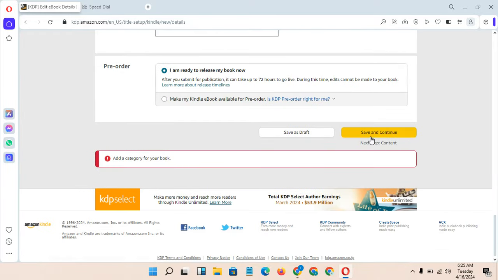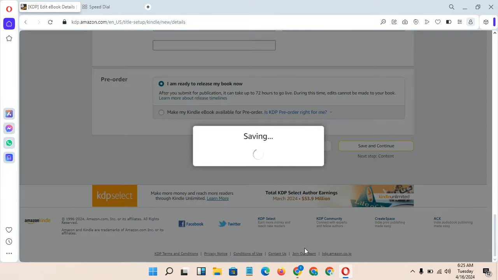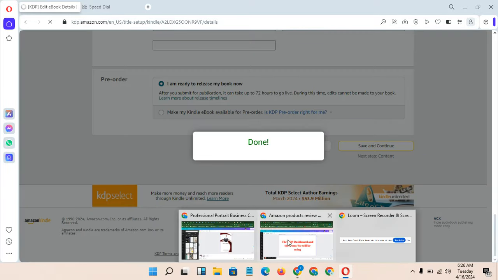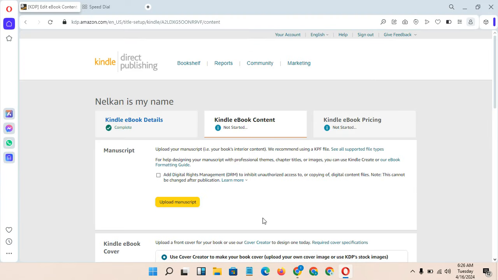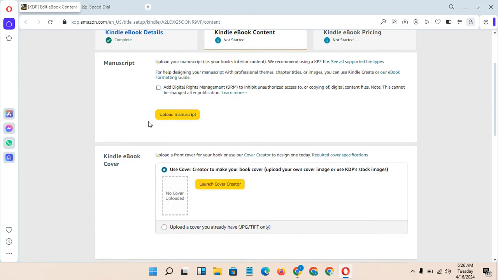So let's go click on save and continue. Let me be sure this thing is still recording. Yes, it's recording. So clicking on save and continue. Once you click on save and continue, this is the next page you see. This next page is where you add your manuscript, because the interior of the book you have written is called a manuscript.